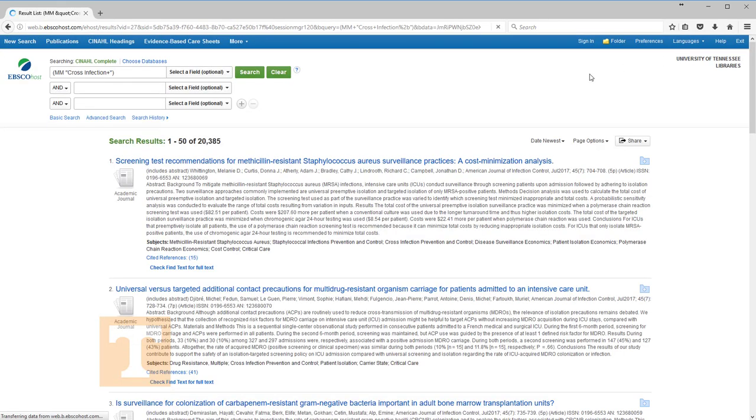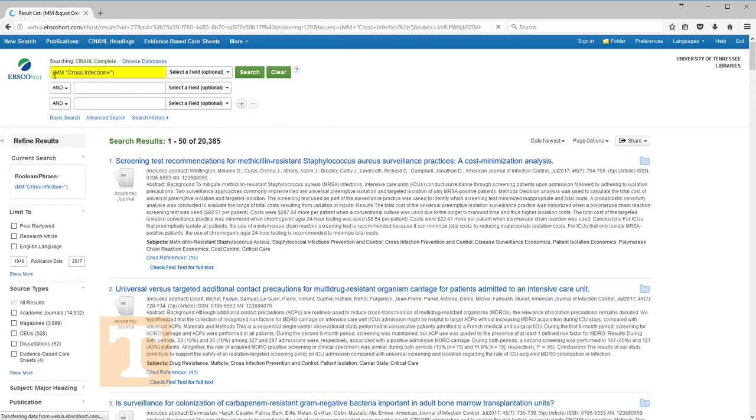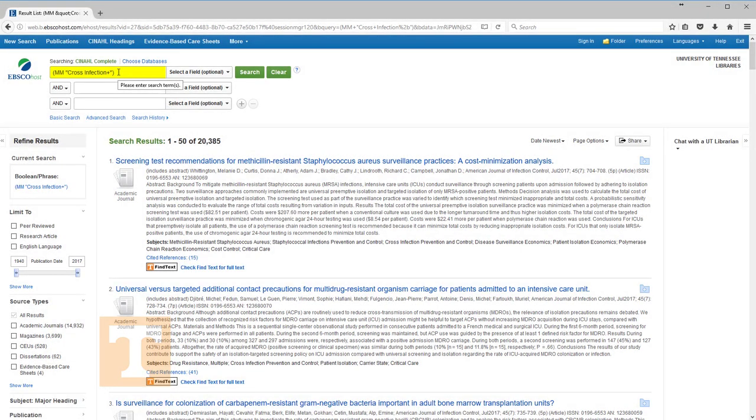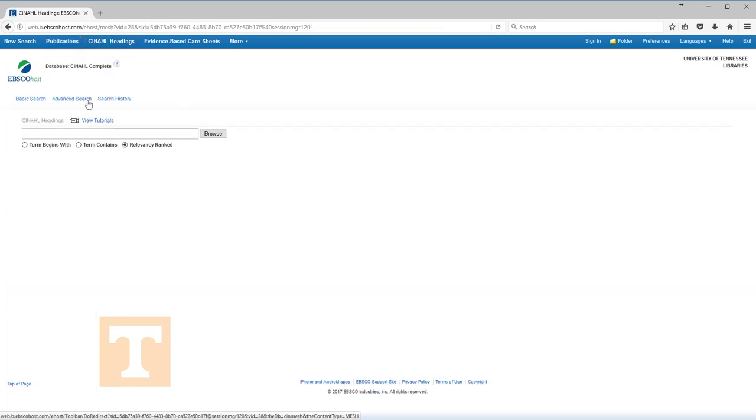Notice in the search box, MM. That means major medical term. Cross-infection with the plus indicates the explosion. You don't see all of those affiliated terms, but they are there. Please keep in mind that these search results do not include hand washing. Our next step is to go back and search for hand washing as a CINAHL heading.